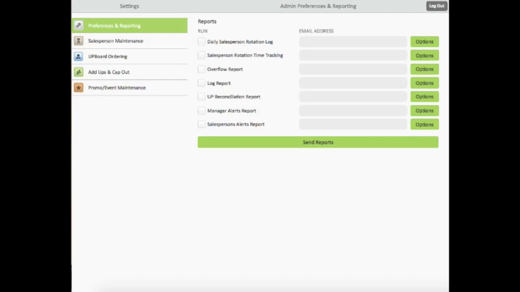Next is the salesperson rotation time tracking. That breaks down your RSAs and the time they spent with a customer in rotation or off the floor. The overflow report shows when you've been in overflow and the number of salespeople who were on the floor at the time.